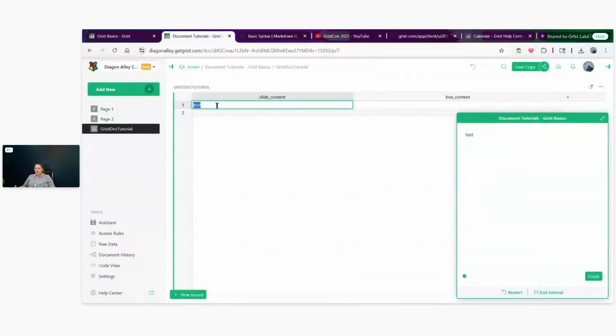But to create a heading, we use the pound or number sign. And then the number of pound signs you use corresponds to the heading level. So to create a level 1 heading, we simply add a single pound sign, and then you type your heading. And now I see my tutorial update.